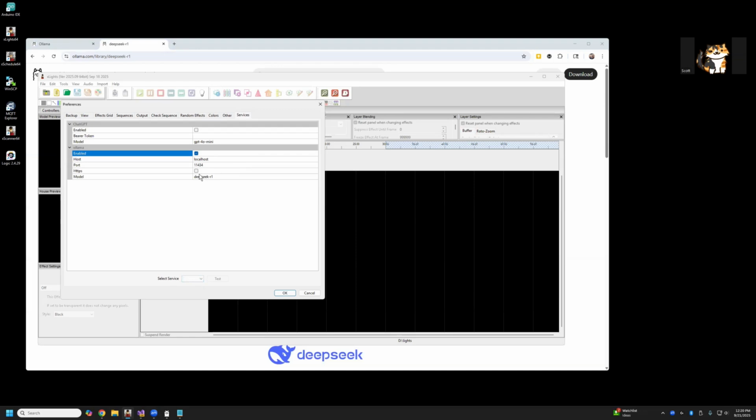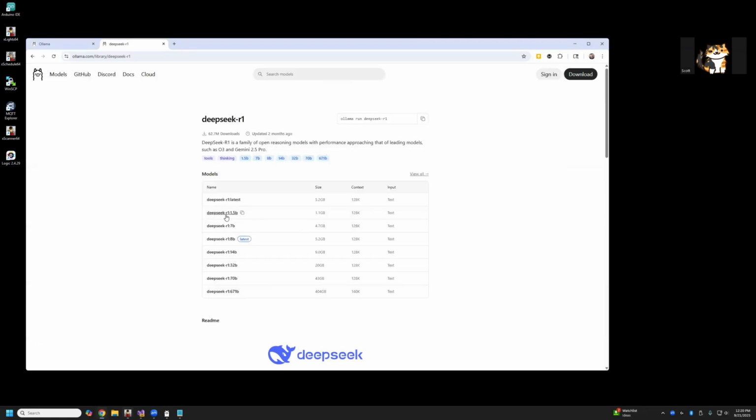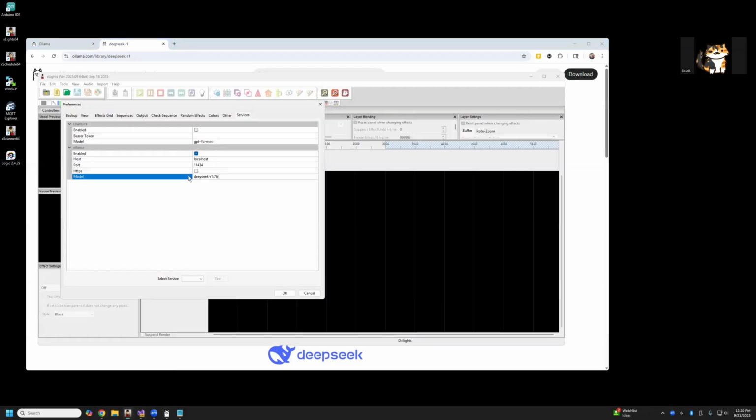There's some other options if you want to do HTTP over a secure connection. I just leave the defaults, but what matters is the model here. I want to put in the model I want to use. So it was DeepSeek, and you could just put :7B for the 7 billion parameters one. But you can also just go to their website here, copy the model name, and then go back in here and paste it, which is what I'll do. So we put that in there.